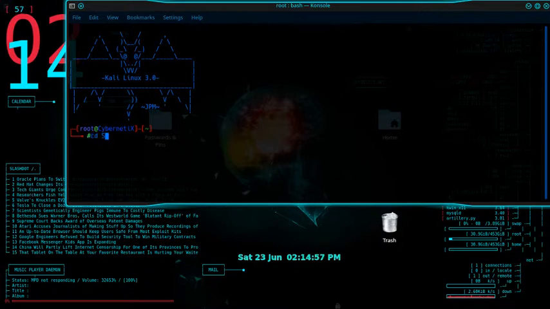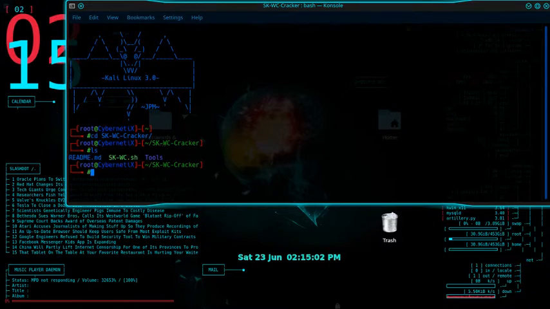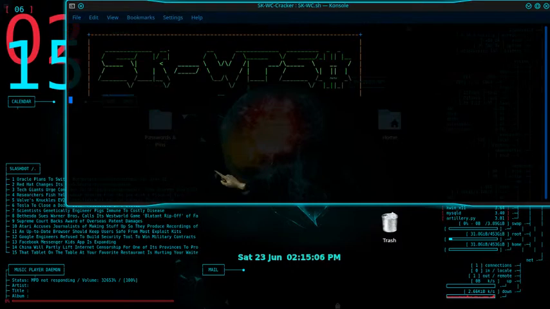CD into the folder of your actual cracker. You can ls to list the names, then bash the script in your bash and run the cracker itself.